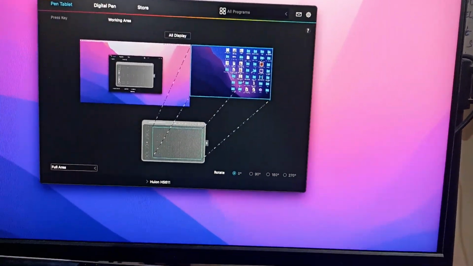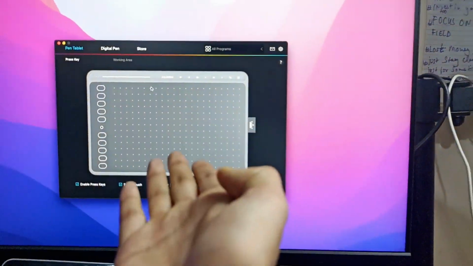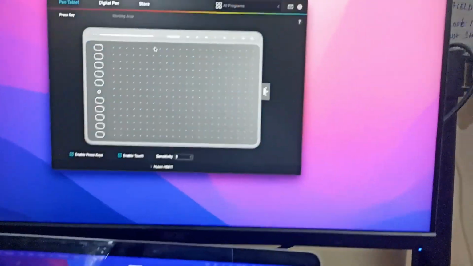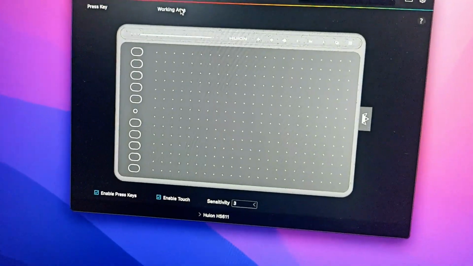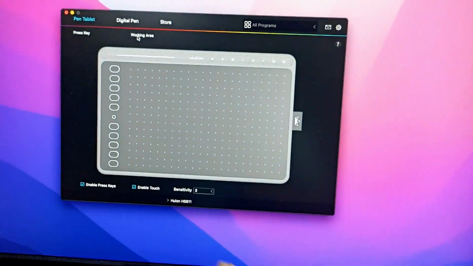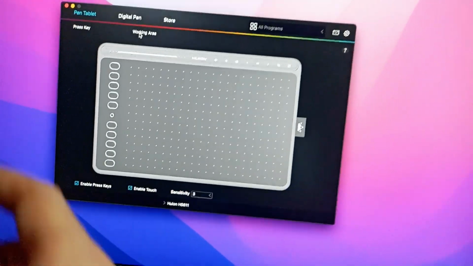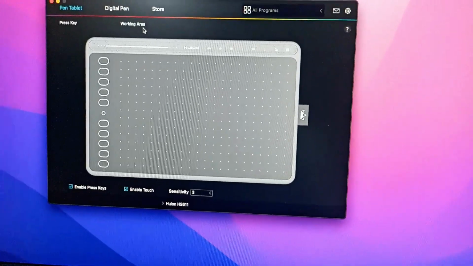Open the application. This is how it looks at first glance. There is one option called Working Area, and this option is inside Pen Tablet. The user interface of this application sucks, honestly. But yeah, inside Pen Tablet there is an option called Working Area.